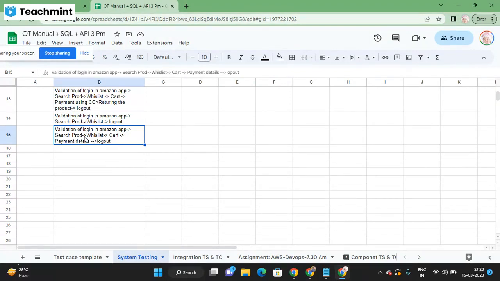Suppose let me take one more scenario. I will log into the application and I am searching for a product which was ordered by someone. I'm going to search for an already bought product.